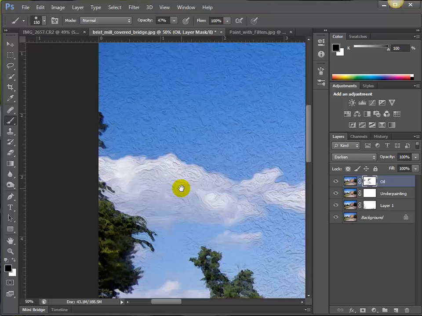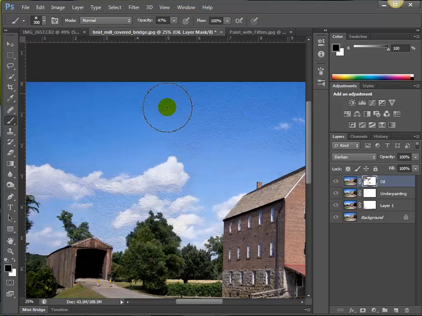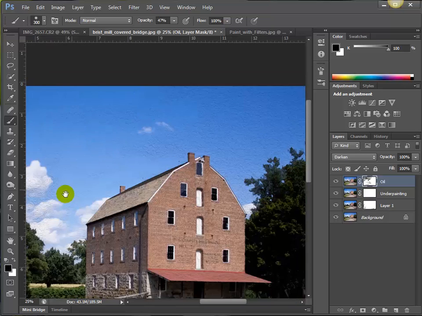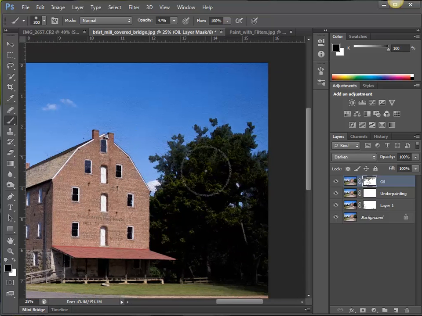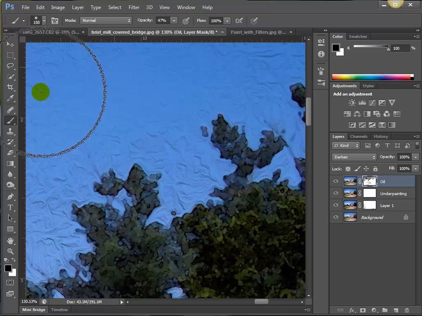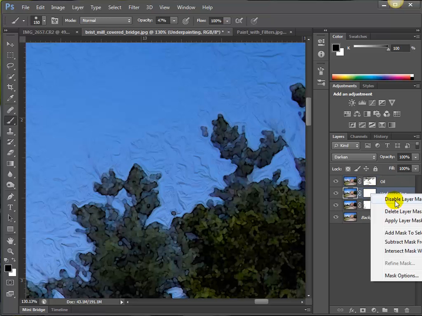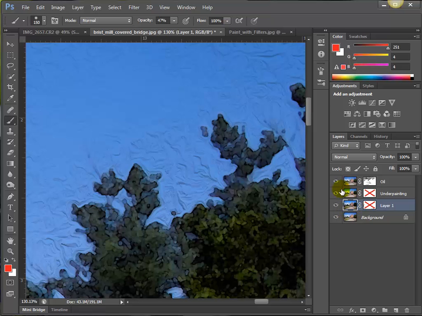And we can use a big brush if we just want to really not have the oil effect much in the sky. And you obviously have control over how far that goes. And it may be that on the tree you don't want the, let me make that smaller. Maybe you don't want that watercolor effect, you want to see the oil. So I'm going to disable the layer mask there and there.